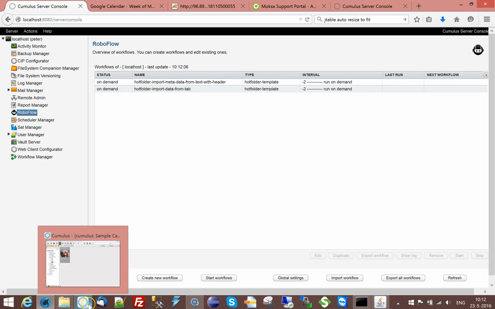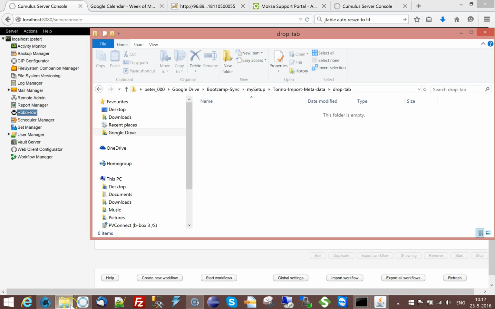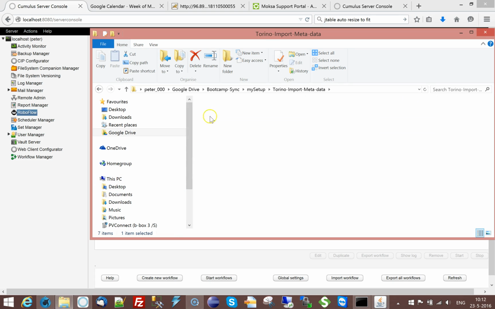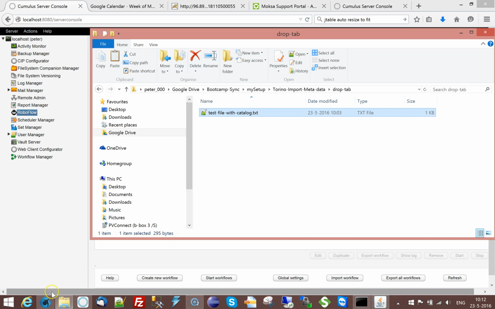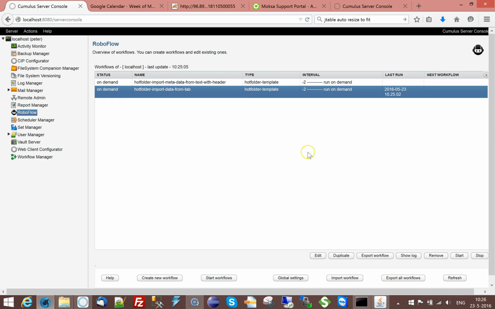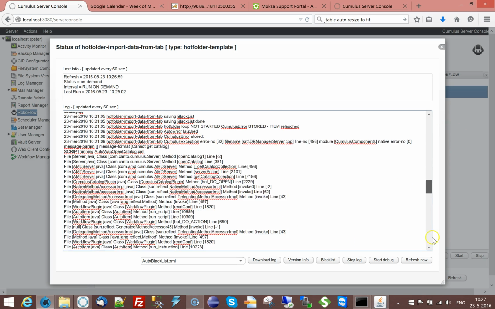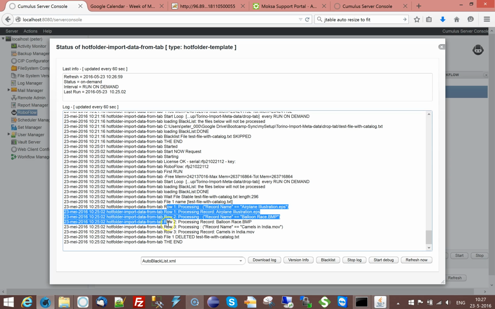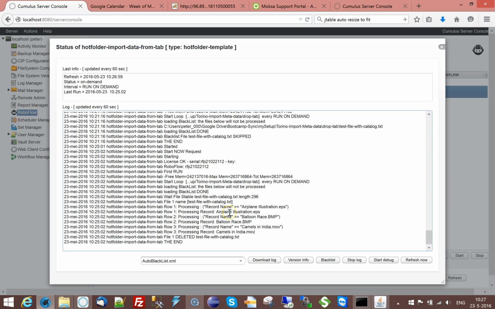So let's go and find out. Where are we? Here is our folder. So let's now pick up this variation. I'm going to call it with catalog. And I'm saying here Control C, Control V, and there we go. And I say start the workflow. And let's see if we didn't make any mistakes. Let's have a look at the logging. And what we can see is we have test file with catalog.txt, and it has found exactly the same 3 rows and has, without any errors, been able to open and close the catalog.